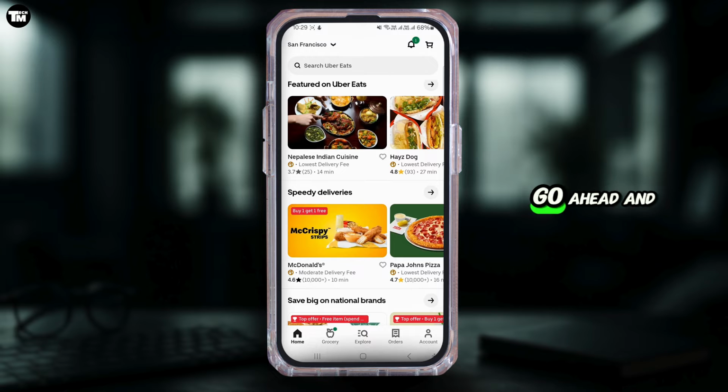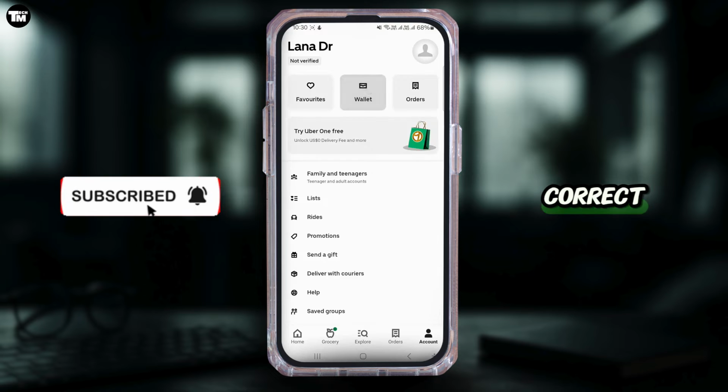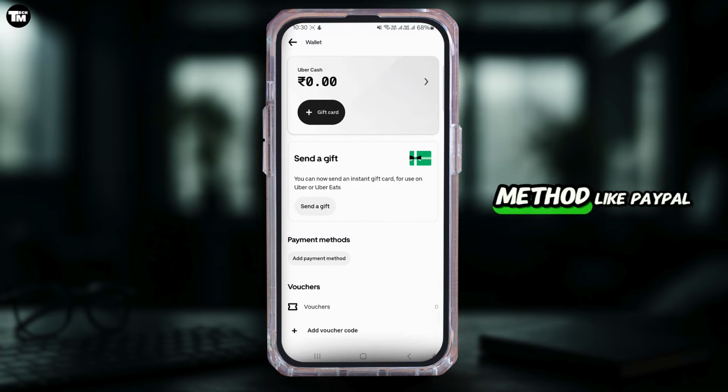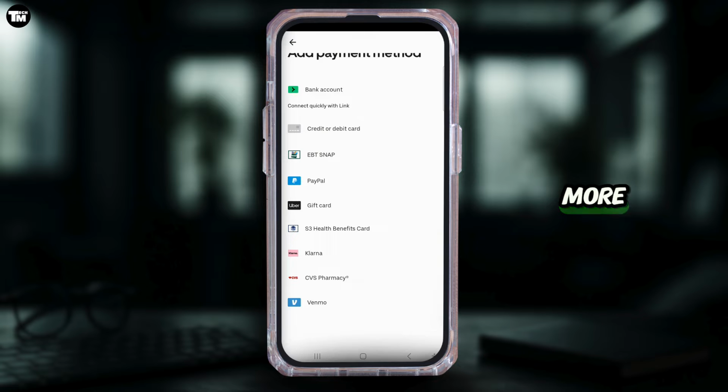First of all, you need to go ahead and check your payment method and make sure that your payment method information is correct. You can also try removing and re-adding your credit or debit card, and you can also switch to a different payment method like PayPal or Apple Pay or Klarna, Venmo, CVS Pharmacy, and more.